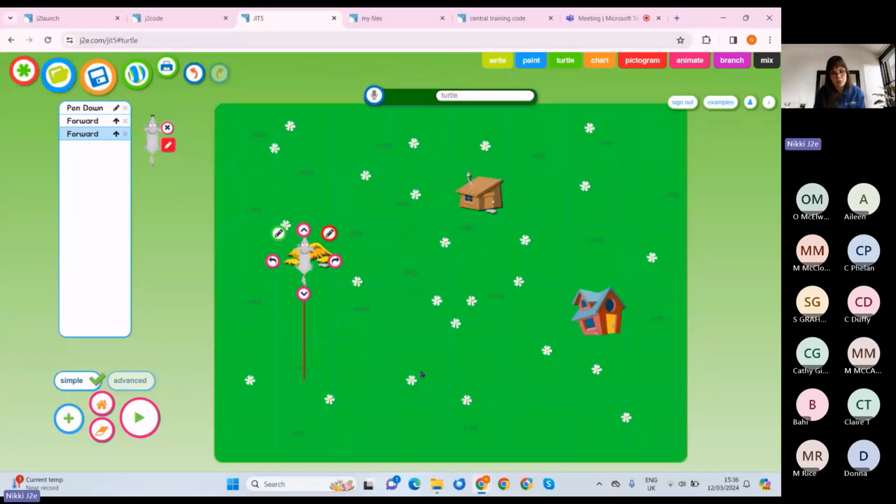For the advanced mode, if I click on advanced, my sprite now won't move, so the children need to predict where it's going to end up. So that's a good skills progression step. You could ask them to use it in advanced mode and predict where it's going to end up.